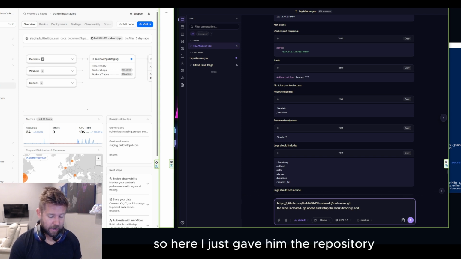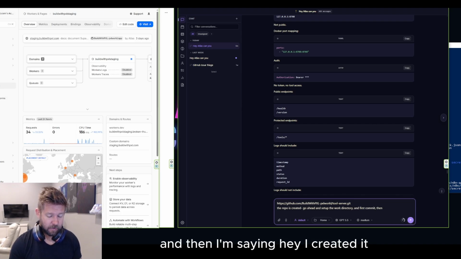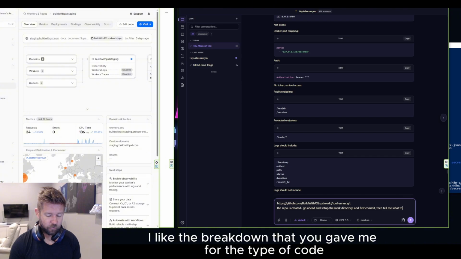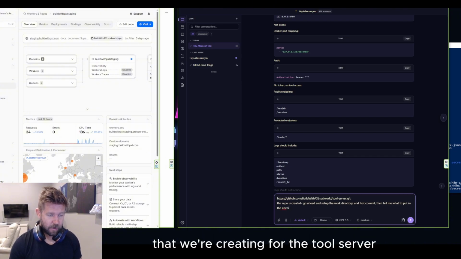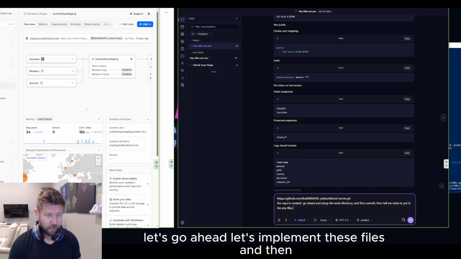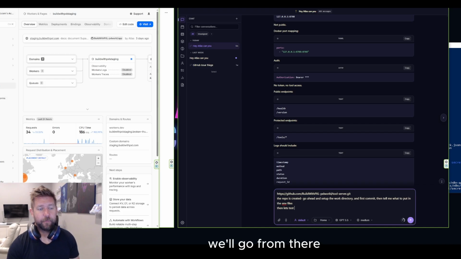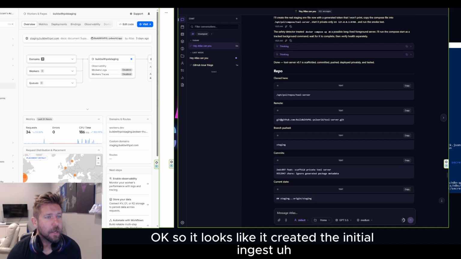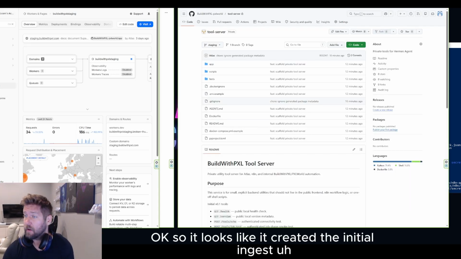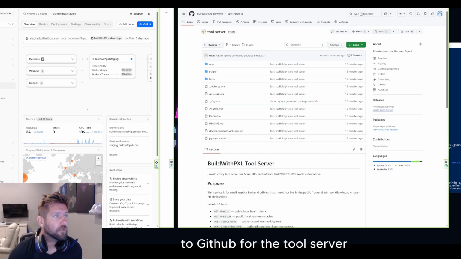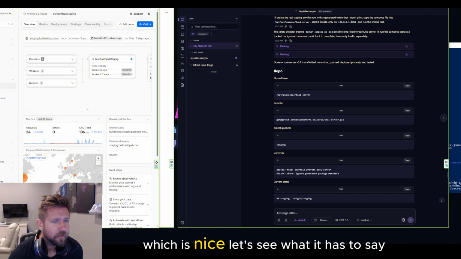So here I just gave him the repository and then I'm saying, hey, I created it. I like the breakdown that you gave me for the type of code that we're creating for the tool server. Let's go ahead. Let's implement these files and then we'll go from there. Okay, so it looks like it created the initial ingest to GitHub for the tool server, which is nice. Let's see what it has to say.